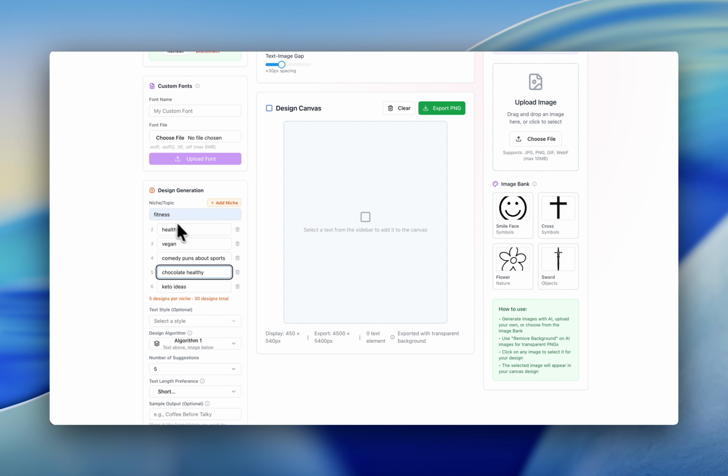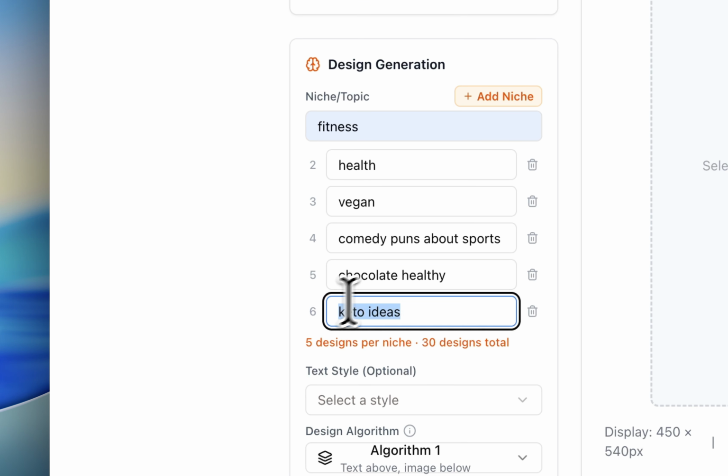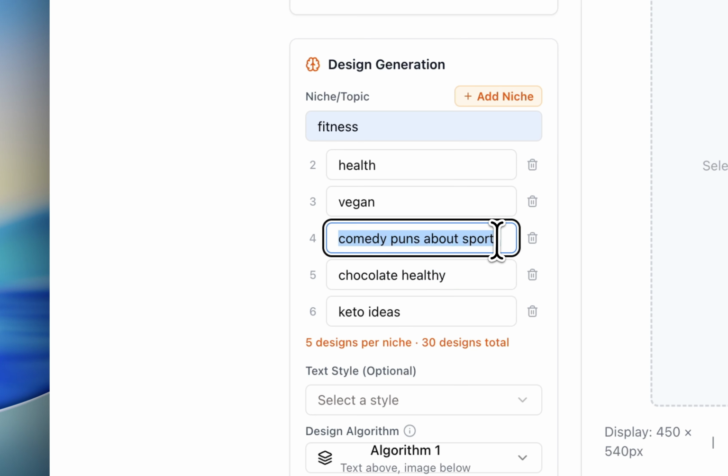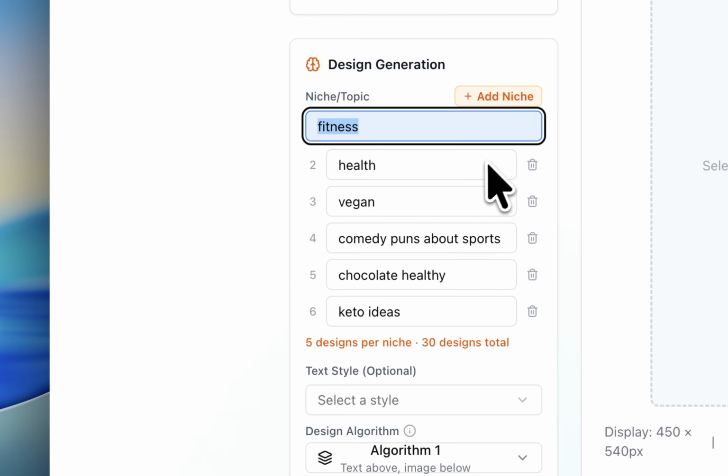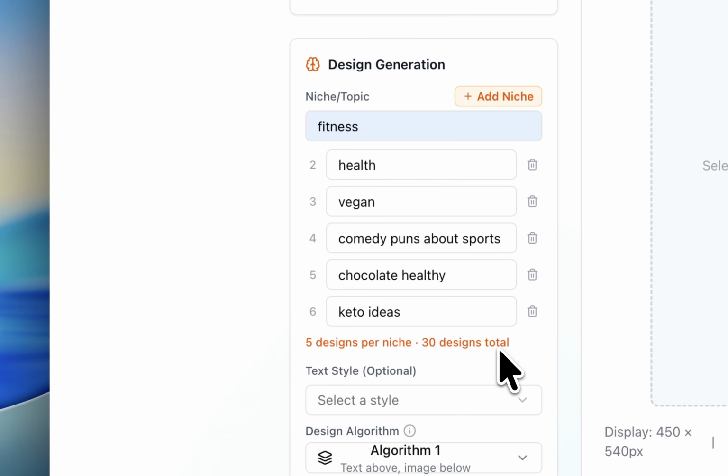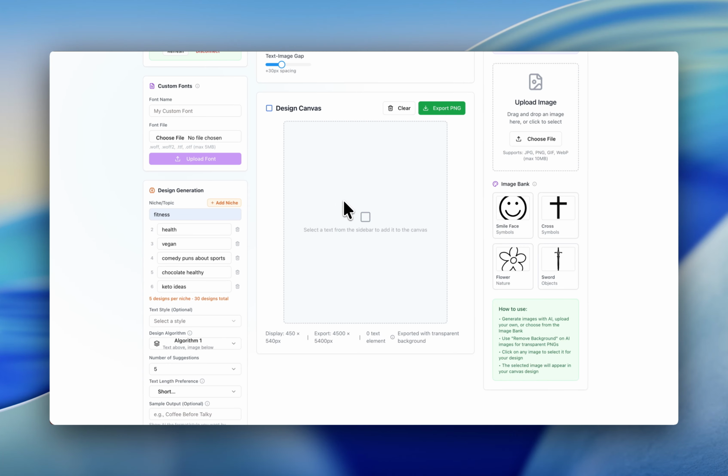So here I have a few different niches. I wrote keto ideas, chocolate, healthy, comedy puns about sports, vegan, health, and fitness, right? So these are all somewhat in the same niche. I would recommend in the future that if your designs are going to be only text-based, to keep them somewhat in the same niche. But if they're not going to be text-based, then you can go crazy and have all kinds of different niches.